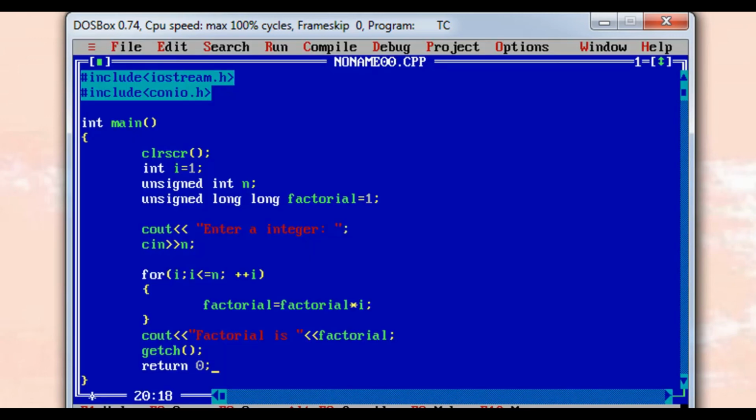Okay, so that's it for this tutorial, guys. I hope you now get it how to write a program for calculating factorial.